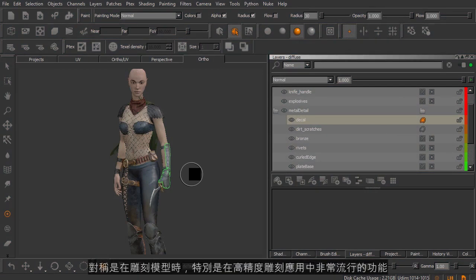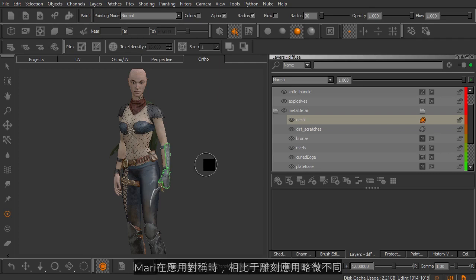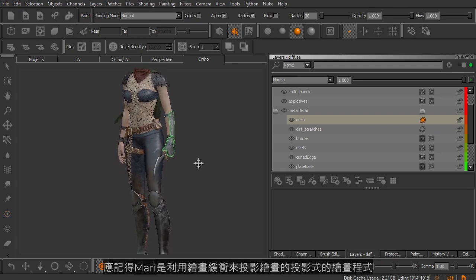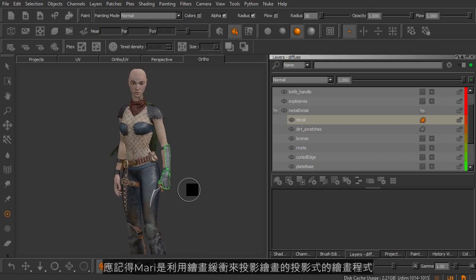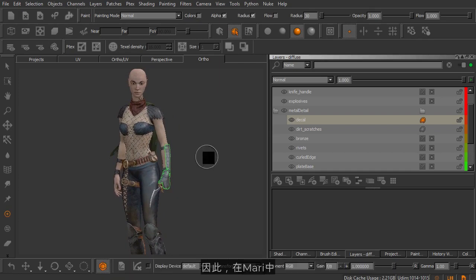Now, symmetry is something that is really popular in high-resolution sculpting applications when you're sculpting out models so that you can basically create details across a line of symmetry. Now, MARI is a little different from a sculpting application in the way it utilizes symmetry. Remember, MARI is a projection painting program using a paint buffer to project paint. So, in the case of MARI, we aren't necessarily painting symmetrically right onto the mesh. Rather, we're painting symmetrically into the paint buffer.